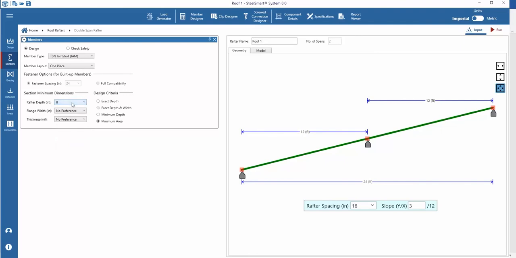It has options to produce design results based on exact rafter depth, minimum rafter depth, and minimum rafter flange width, or minimum area. The member type is then selected. SteelSmart System can design TSN jam stud or standard studs. We'll leave TSN jam stud for the member type.